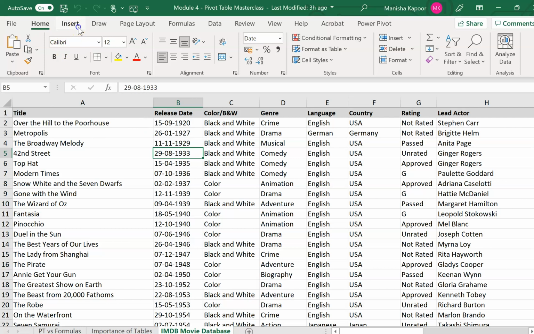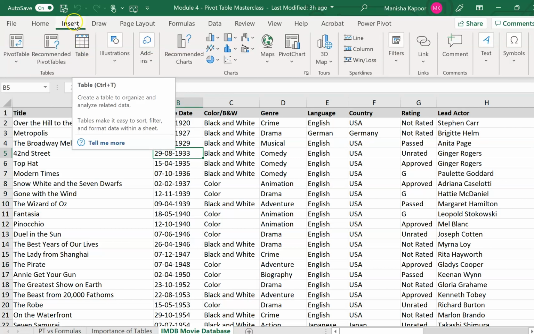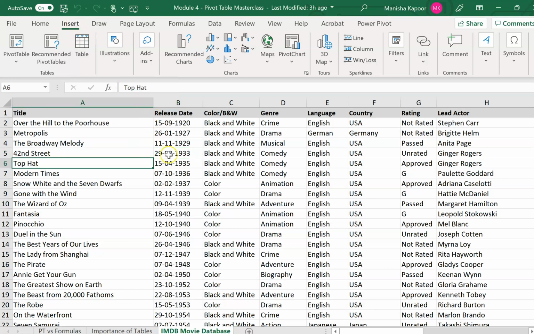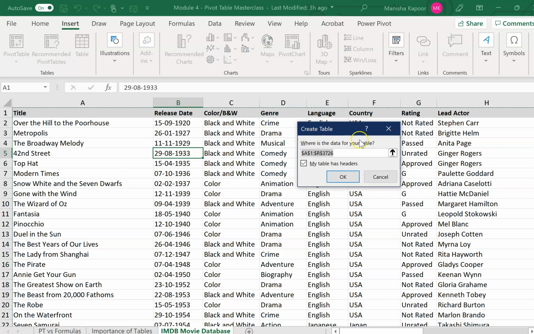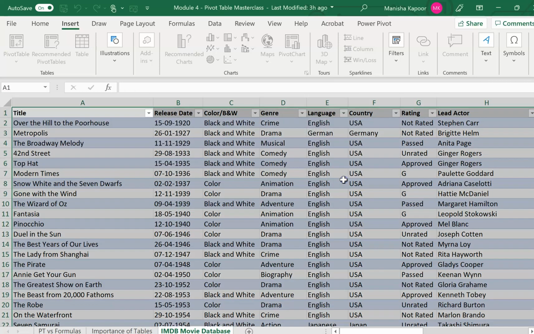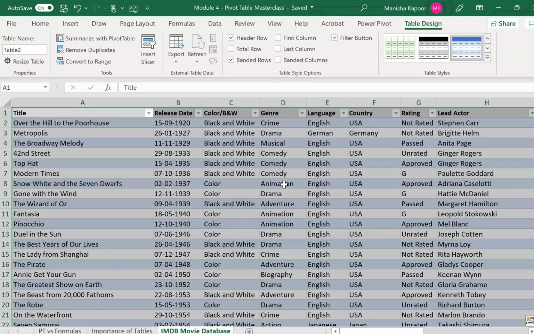You go to Insert and then Table, or the shortcut for that is to put your cursor anywhere inside the data and use the shortcut Control T, and then you get this dialog box which says where is the data for your table. It selects all the data, and my table has headers. Yes, it has. And okay, so this is how you convert your data into a table. One way to confirm it is to check Table Design.